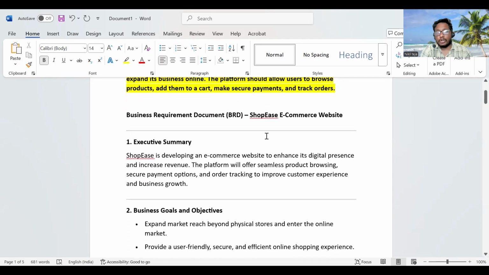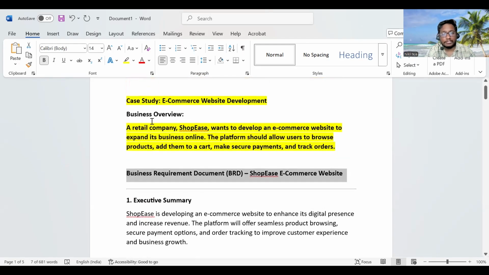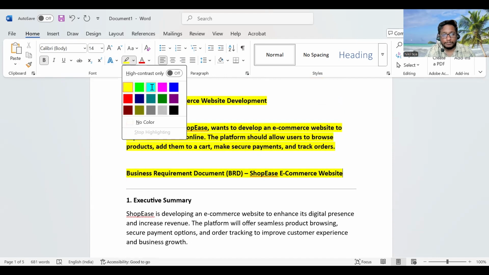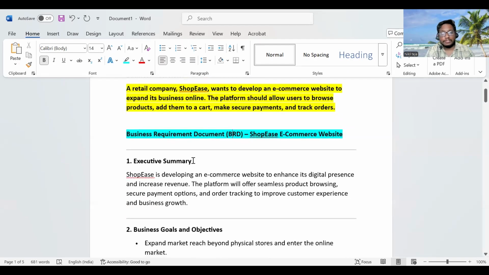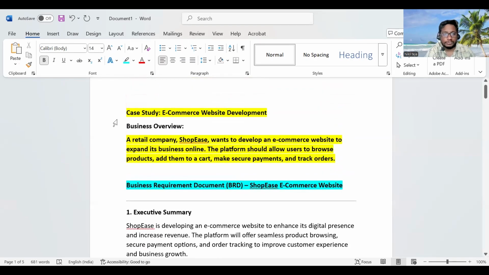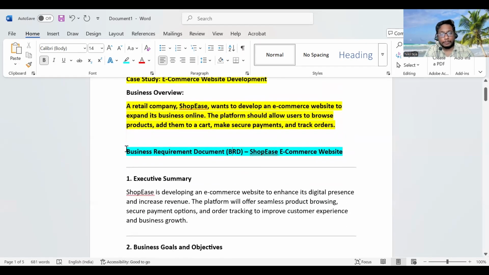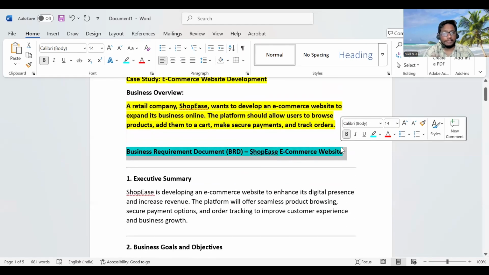So the first component of BRD. From here we will be starting our BRD, right? The upper one is the case study, the problem which we need to solve. Let's change this color so that you can understand it more clearly. So this is a case study, guys. We need to build an e-commerce website, and from here, from the business requirement document, we will be starting the BRD and documenting it.